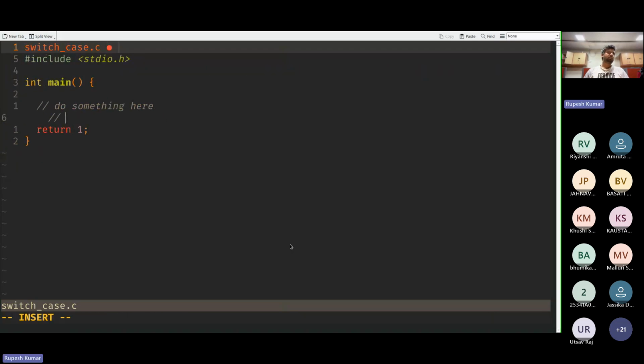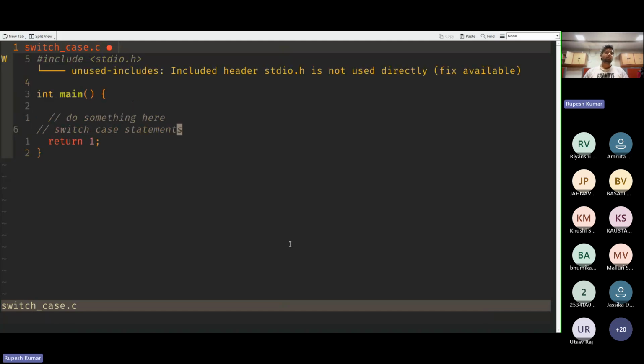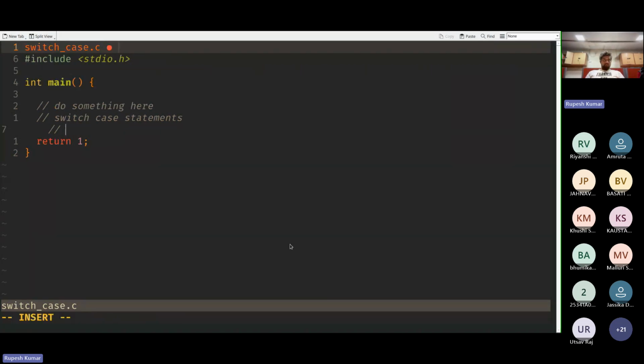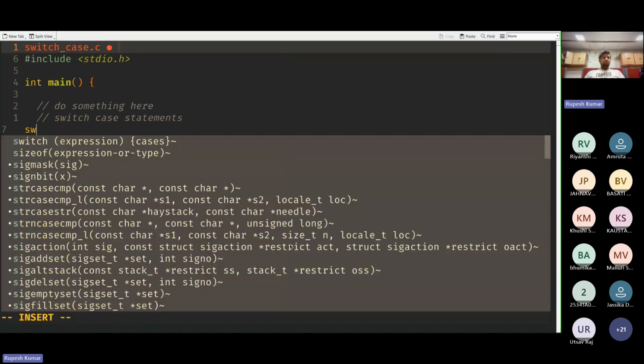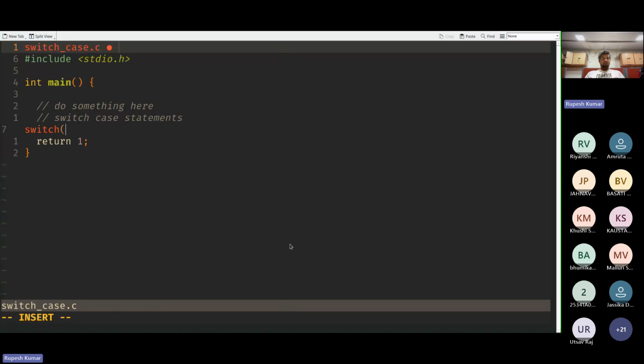So what are switch case statements? These are another way of writing conditional jumps in C, right? So the syntax goes like this. You switch to some expression, some expression that can be evaluated. And within the switch block, depending upon the expression, the value will be checked.